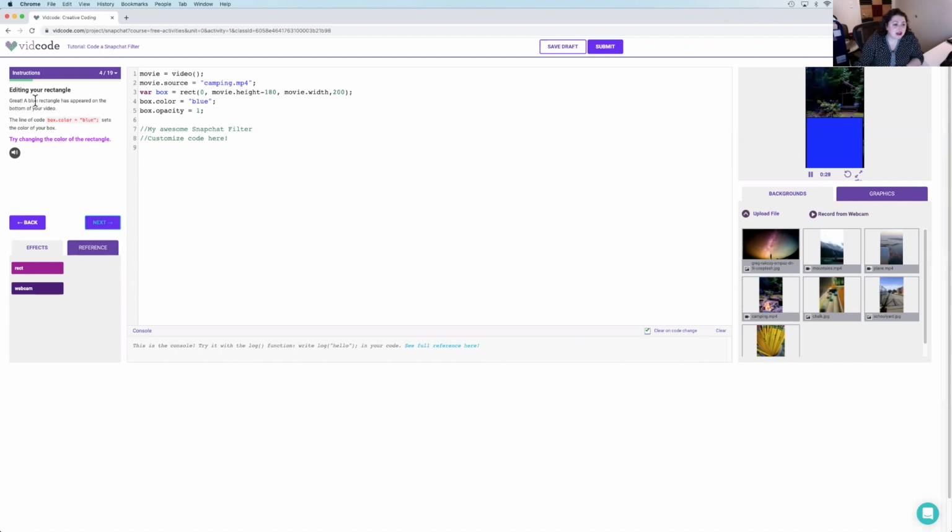So it says, great, a blue rectangle has appeared on the bottom of your video. The line of code box.color equals, in quotations, blue, sets the color of your box. So try changing the color of the rectangle. I can click there on blue and I can just change the color there. So pick whatever color you like and it will change to that. All right.